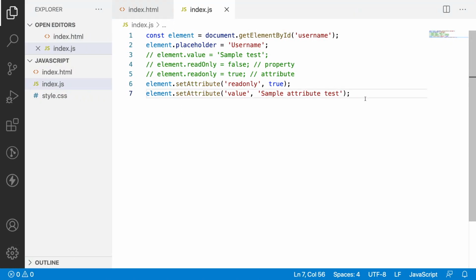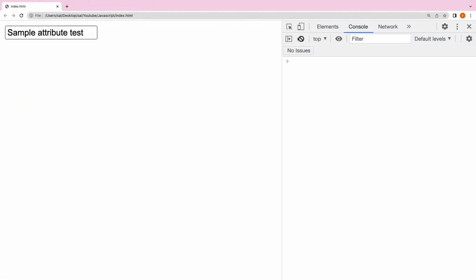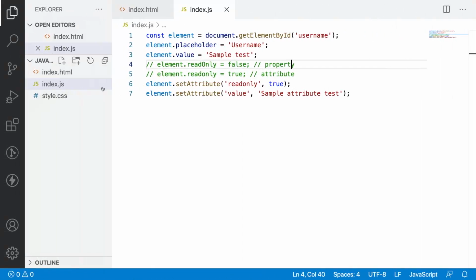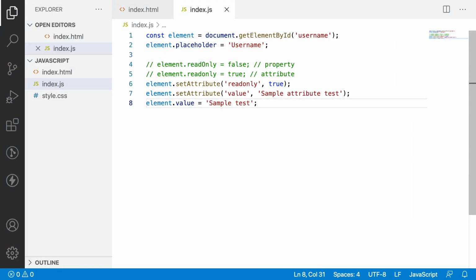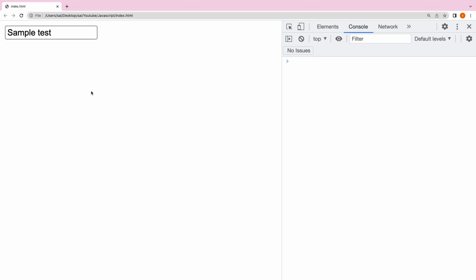You may be wondering, if I use a property as well as an attribute, what would be the priority? Let me uncomment this. Here my property was assigned first and then my attribute was assigned second. So what is the output here? Most people will say the attribute value would be the answer, but actually the property will take the priority. If you reload, now sample test is the priority. The first one is the priority. Now let me paste this at the end and save. Even now you got sample test.